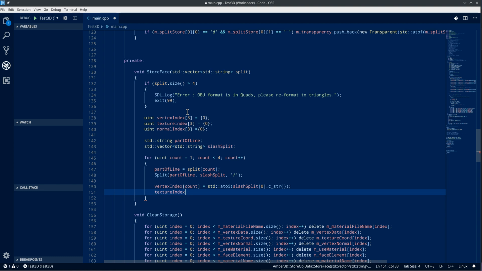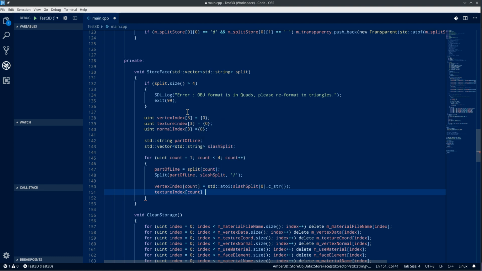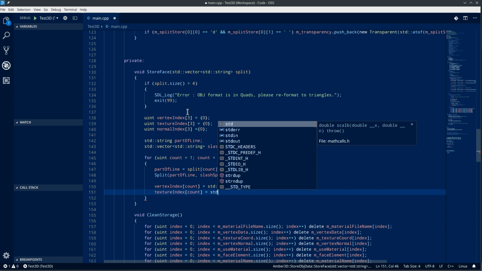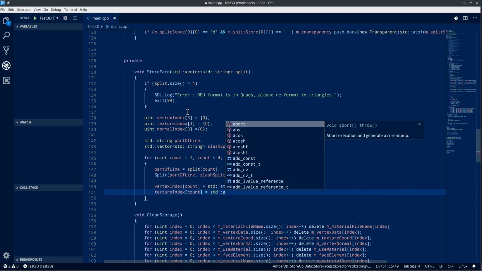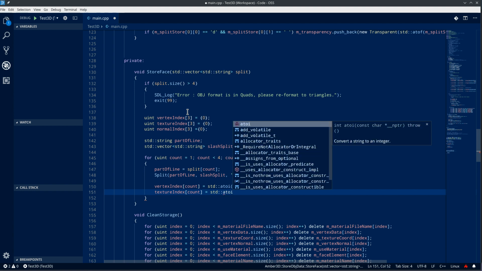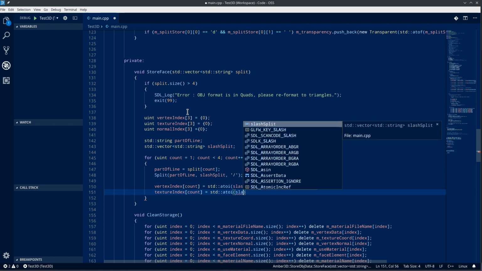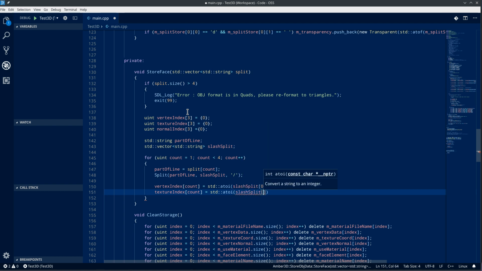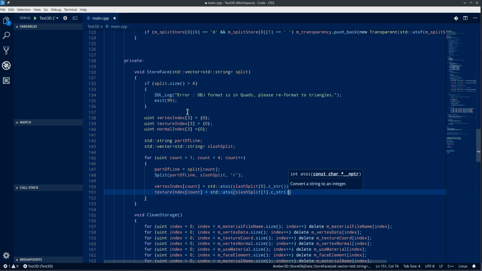Texture index count equals std::atoi. This is simplistic, it's not right. Let's slash it up, and that'll be 1. Dot c_str thingy. Get sick of having to do that.